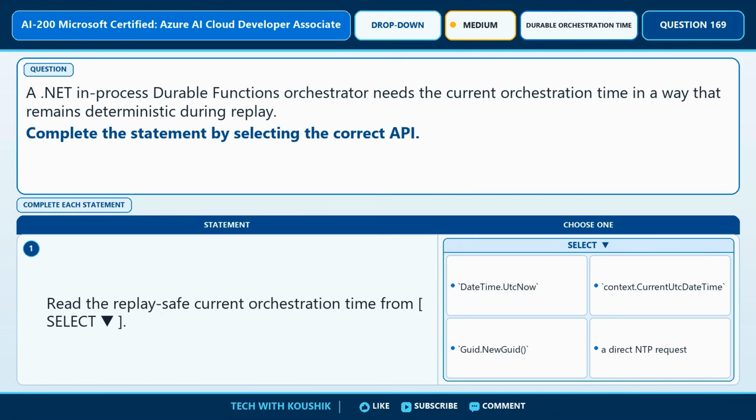Focus on the key wording in question number 169. This scenario tests whether you recognize the controlling constraint. A .NET in-process Durable Functions orchestrator needs the current orchestration time in a way that remains deterministic during replay. Complete the statement by selecting the correct API. Statement 1. Identify the clue. Read the replay-safe current orchestration time from the blank. Choose the stronger fit from the options.